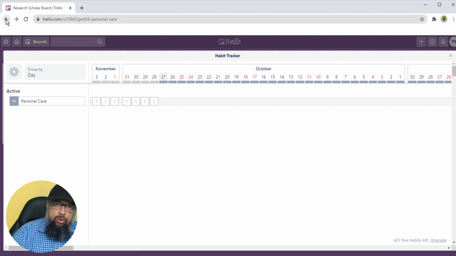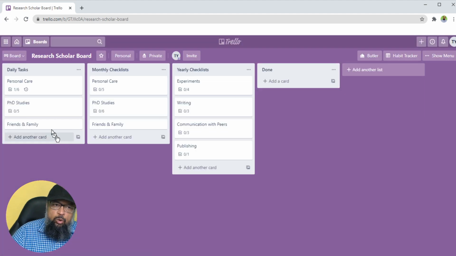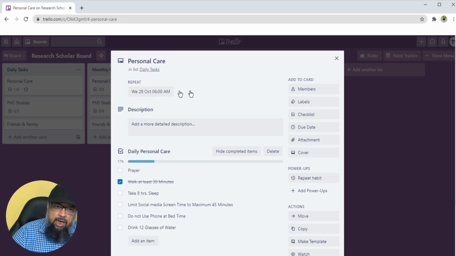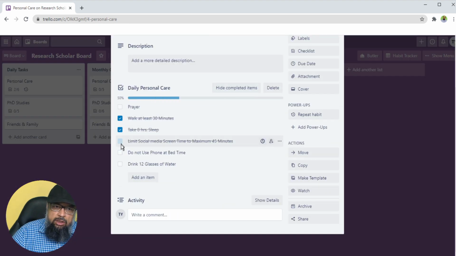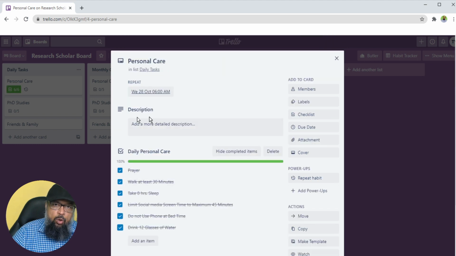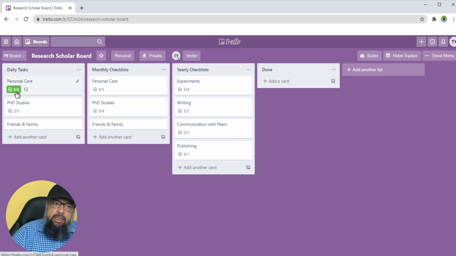Now let's go back to the cards. You can do this for other cards as well, and this sign will appear on those cards. Now when you have completed all these tasks, let's say I check all these tasks for this card. So now I have checked all these boxes for this card. If I close this, you will see that this 6 out of 6 appears in this green color. So it means that this card has been completed now. When the date changes tomorrow, this card will be moved to the done list, and then again we will be presented with a copy of this card for the next day.